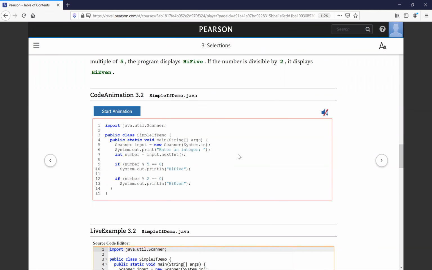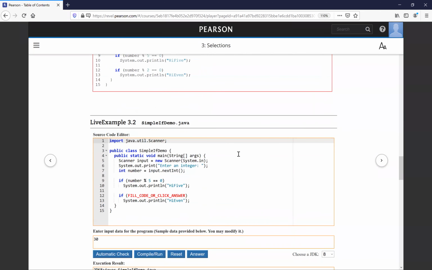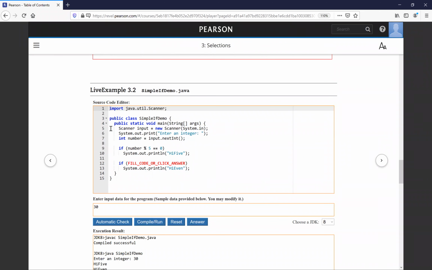Let's look at the example here. We prompt the user to enter an integer and test if the number is divisible by 5. If so, display high 5. Another statement after this checks if this number is even. If so, display high even.